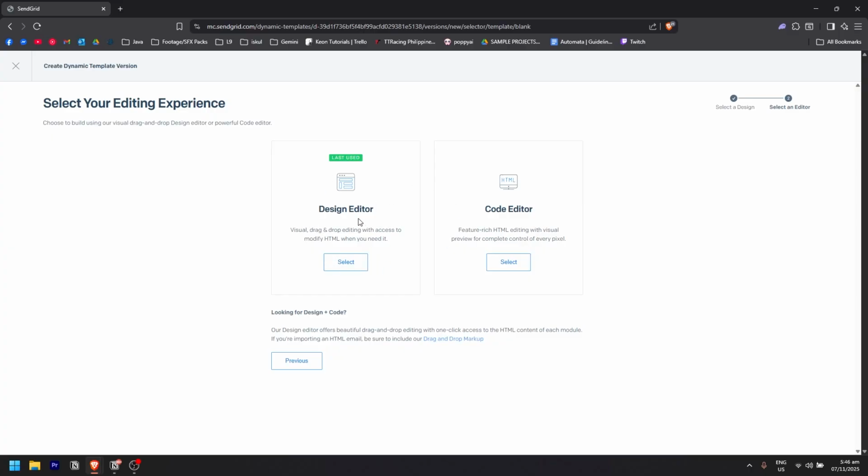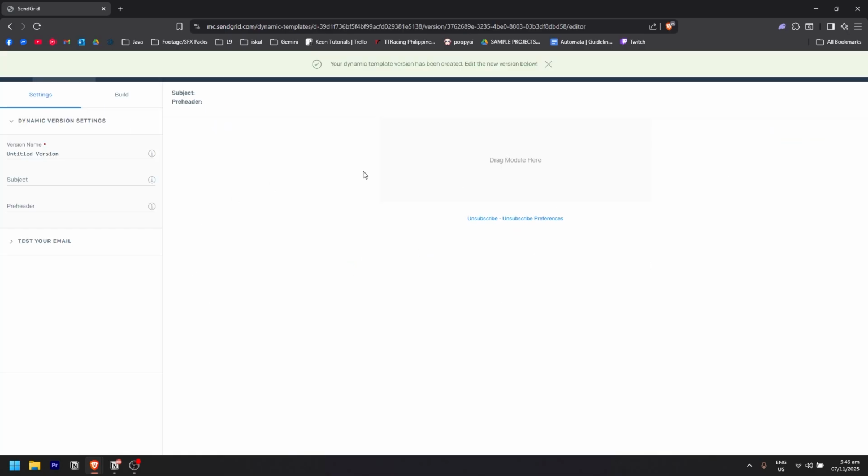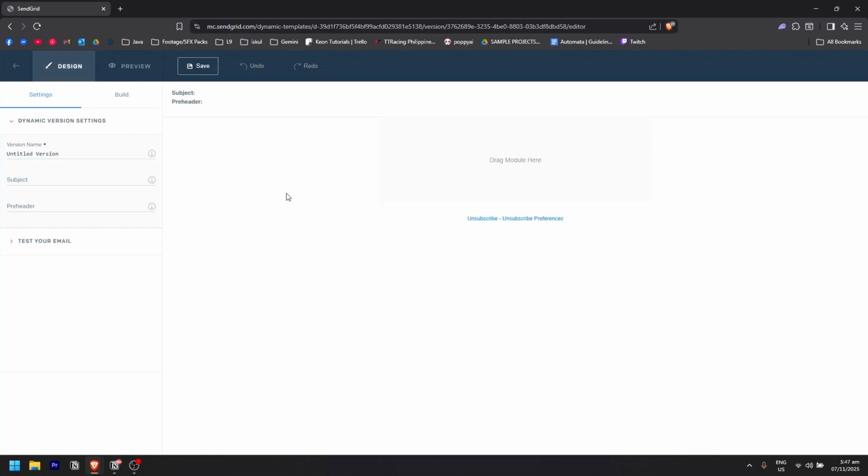But if you want to go with this design editor, so you simply need to drag and drop things. So for me, I'm just going to go with the design editor right here. So I'm going to click on select. Then after that, it will bring you right here on this page. And now you will need to start and utilize the drag and drop modules to add and arrange elements like text, images, buttons, dividers, and social media links. And you could also customize the colors and fonts, as well as the sizes and content within these modules.